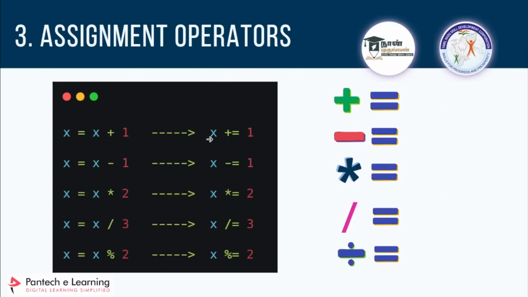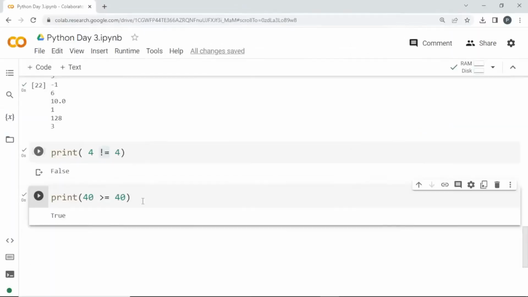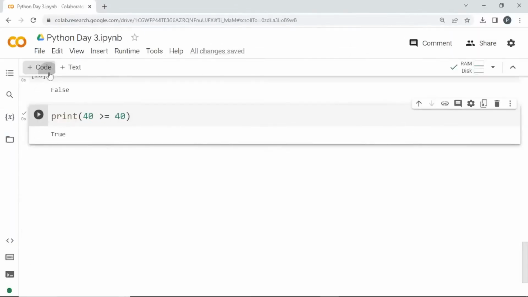If I give x plus equal to 1, it will add 1 with x and store it in x again. If it is x minus equal to 1, it will subtract 1 from x and store it in x again. I'll show you in an example. You can use it with all the arithmetic operators.